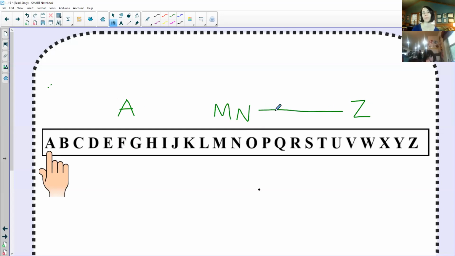How many letters do we have in the alphabet? 26. Good. And the two kinds are? Vowels and consonants. Okay, very good. Will you do me a favor and can you name the vowels for me? A, E, I. A, E, I, very good.